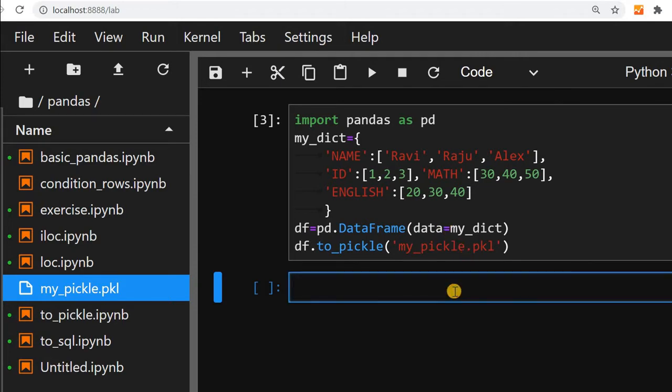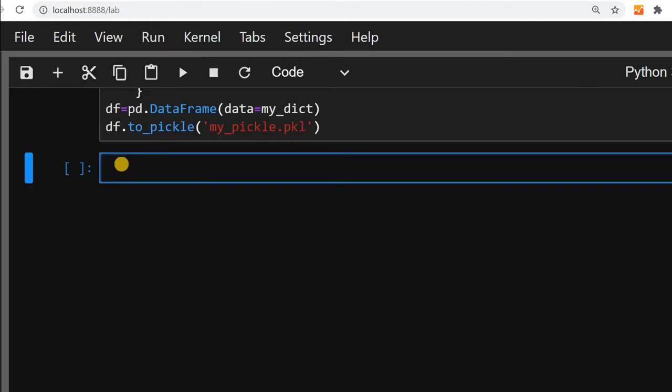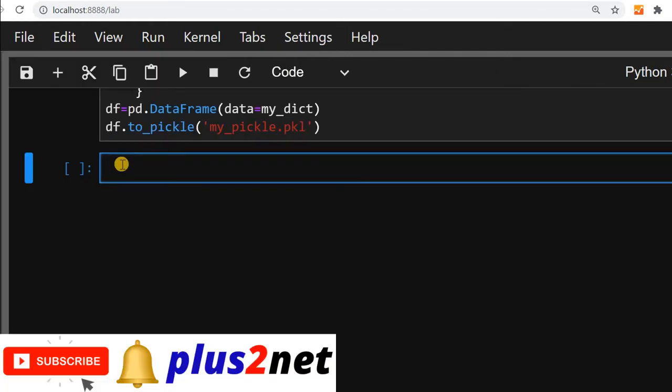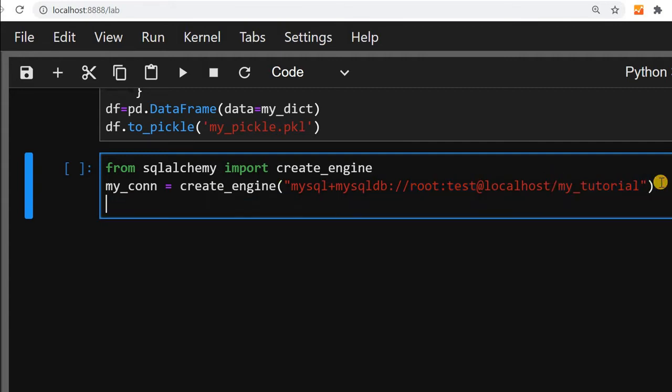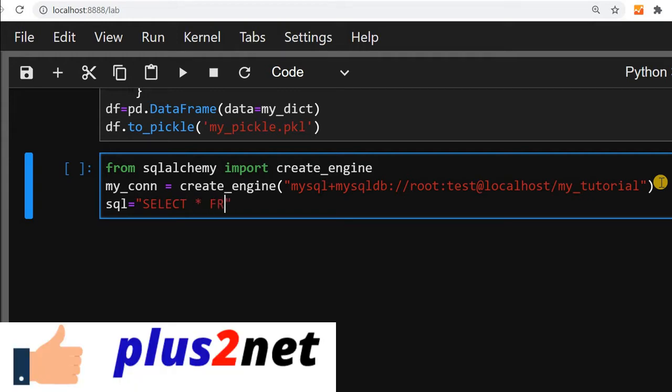Now similarly we can use data from a MySQL database, an Excel file, or a CSV file to create a pickle. First we'll connect to the MySQL database. Here is my connection string. I've used SQLAlchemy, and here is my user ID and password. This is the database I am using. Using this connection string I'll collect data from my sample table. I am first declaring the query. It is select star, which means all the columns, from student. Student is my sample table.